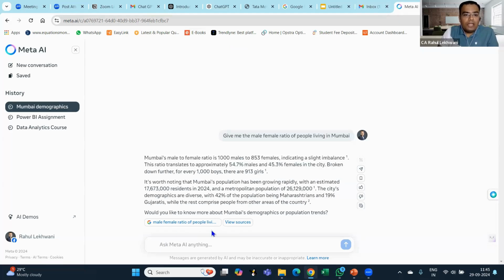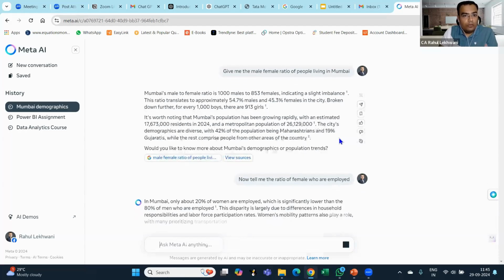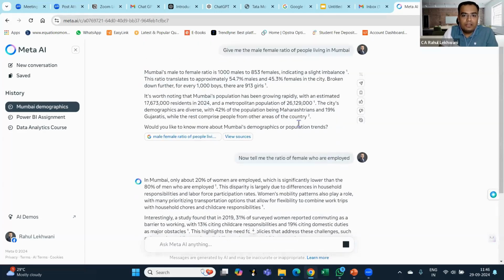Further, if I want to deep dive, now tell me the ratio of female workers, or maybe females who are employed. It is not going to give me an answer based on a fresh new search. It will give me an answer based on the Mumbai search only. Can you see this? This is what we call self-learning. I am just trying to give a follow-on question.